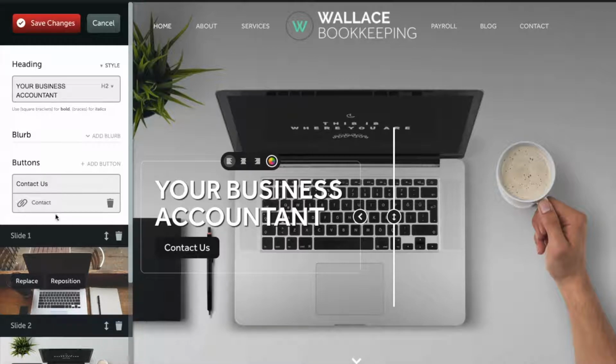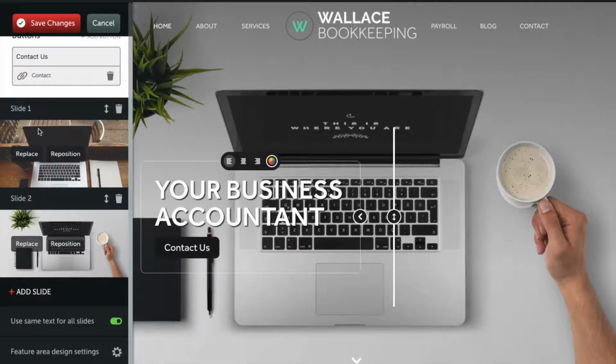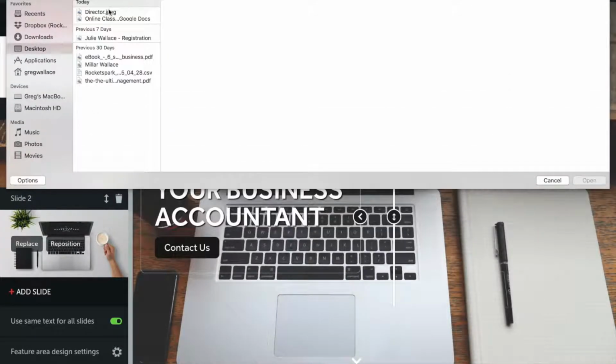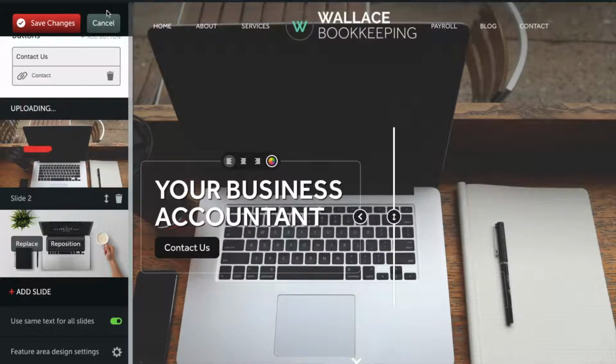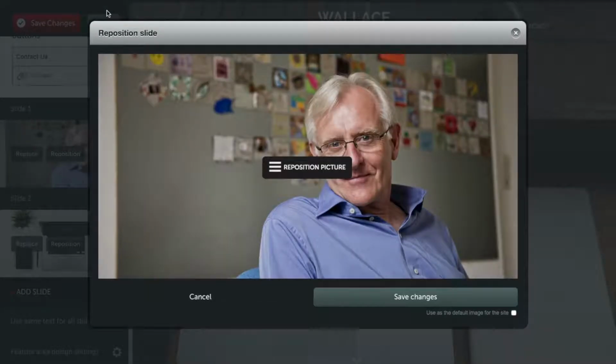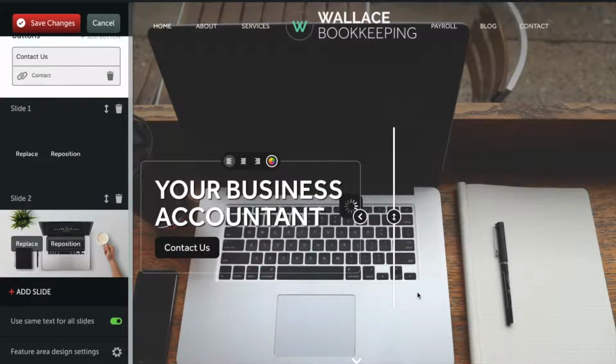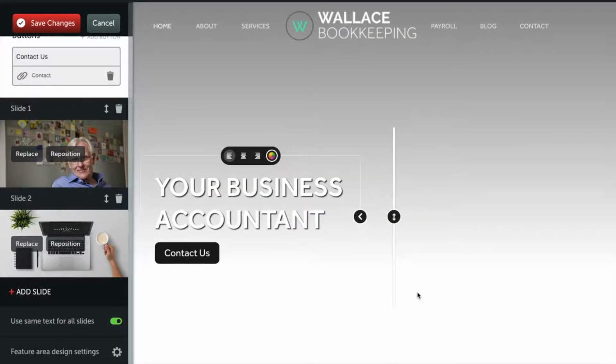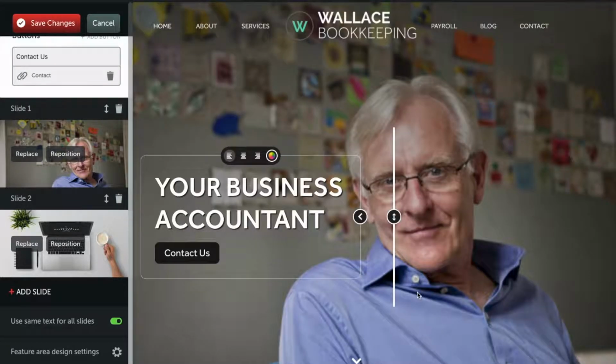We can change the button and what it says, and we can also upload new photos. So let's replace this image here, and we'll replace it with this photo. And you can see it's going to upload the image. It's going to make it the right size for web, so it's not going to be pixelated at all, but it's also not going to be a large file that people can't download. So we can reposition it if we want, and then we can click Save Changes, and it's going to load that photo in ready to go.